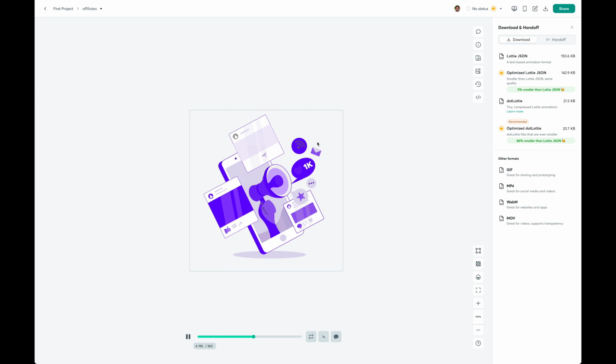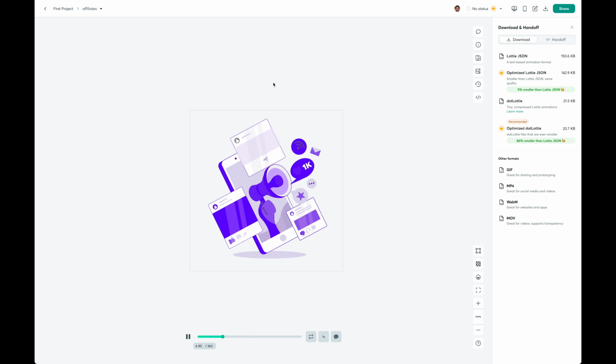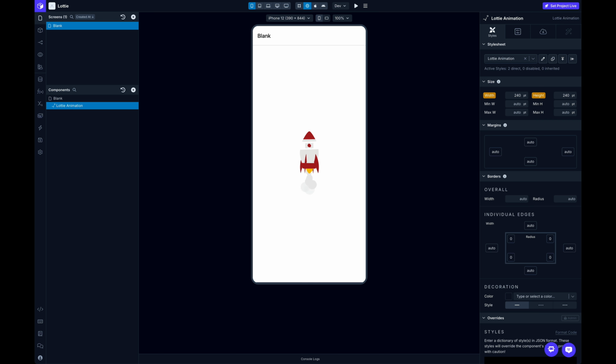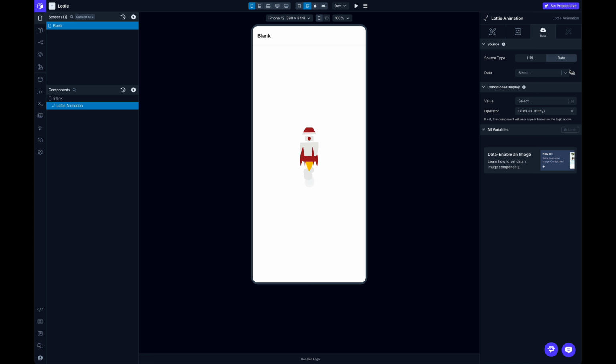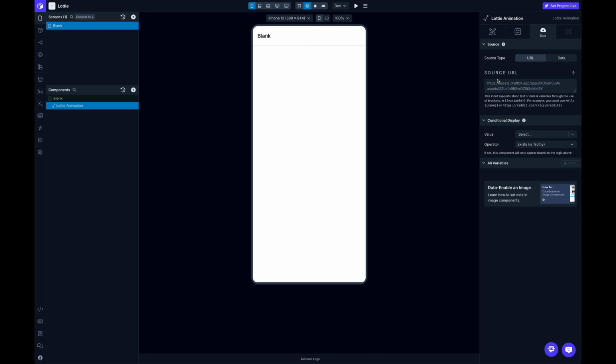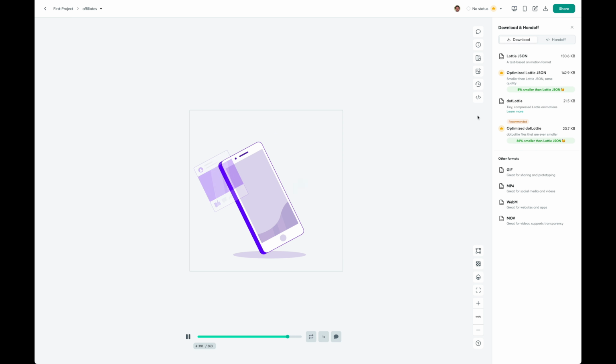I've got one here in my account that I like. So I'm going to be using this one. I'm going to switch back over to the Lottie file in my builder, and I'm going to go over to the data tab, and this is where we configure where the file gets loaded. So you can either use a URL or data, and data is going to be either a variable or you can select an asset. So I'll show you the URL first, switching back over here to my animation.